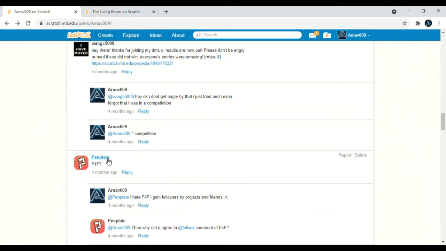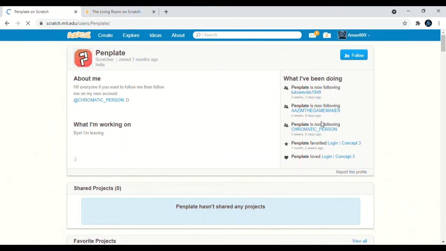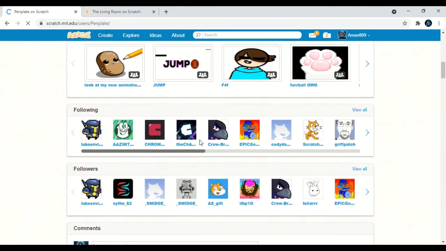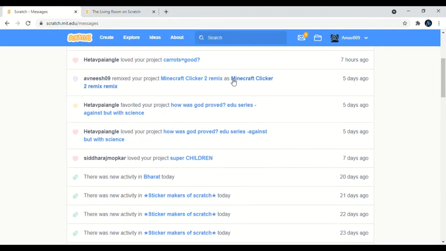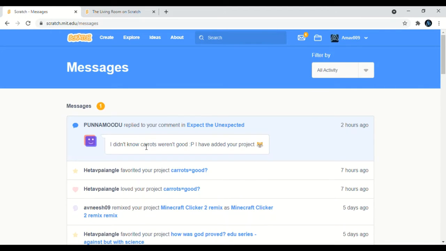So she is saying that I need to follow her so that she follows me and never accept those. You could, but Scratch hates it. Messages tab. Here you could see all your messages, if someone has commented to you, if someone has clicked on it, those things. So here is one thing.